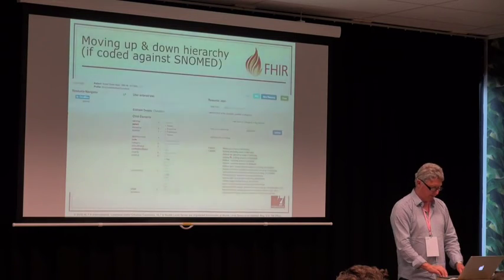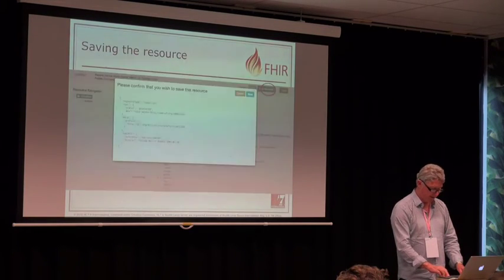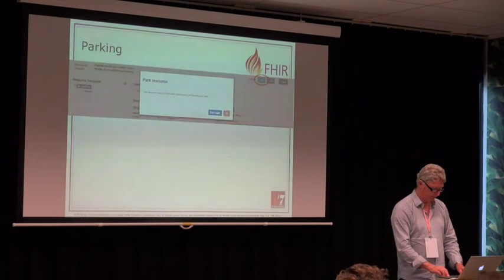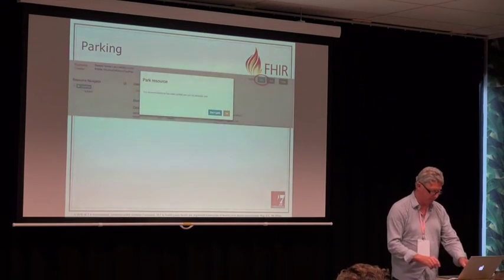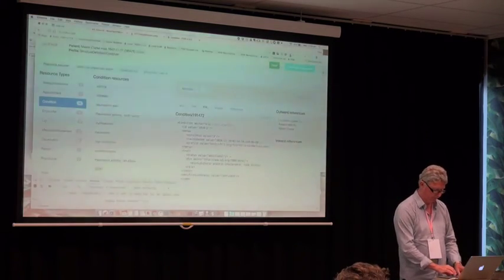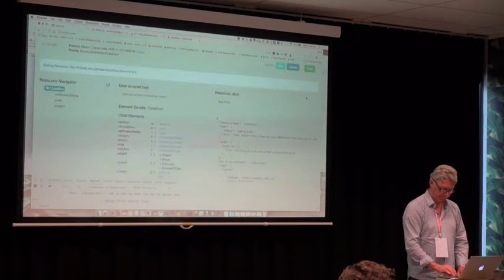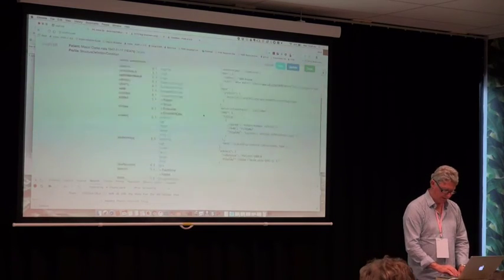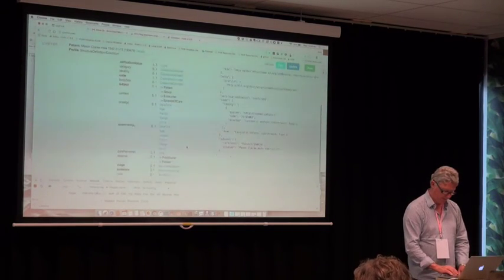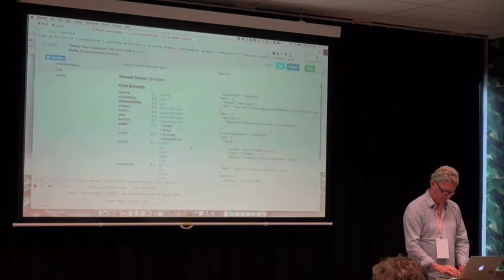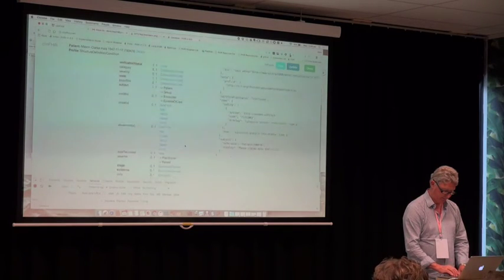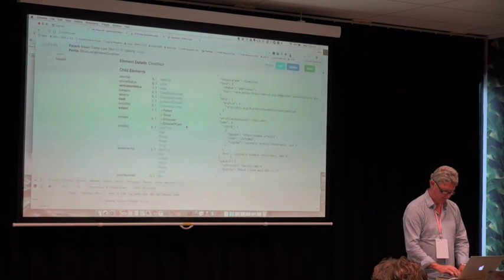Enter encoded value, I talked about that, moving down the hierarchy, talked about that, saving the resource. Parking. One thing I didn't show actually, which is possibly worth showing, let's go back and edit that resource again. One thing I didn't point out was subject, type, and context. So there's an element here.